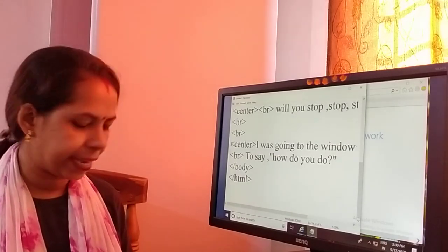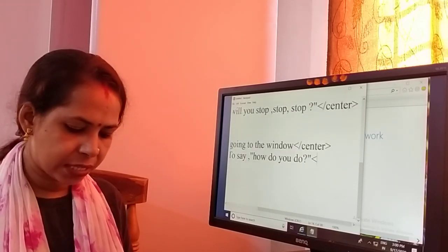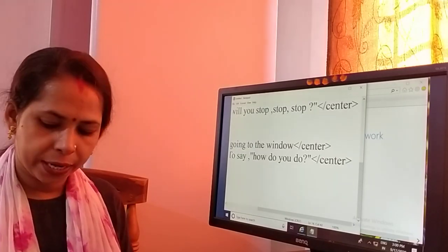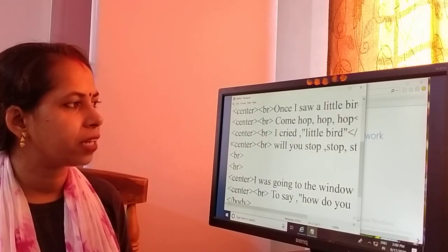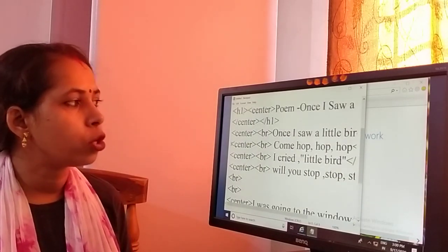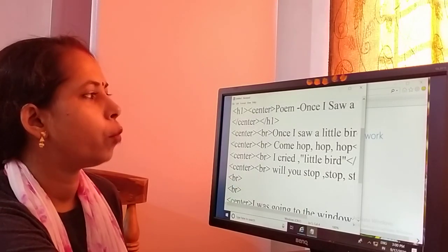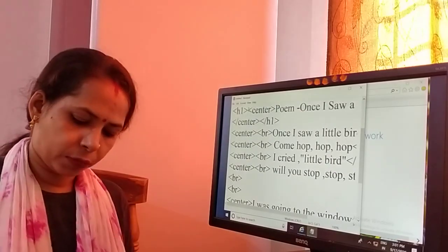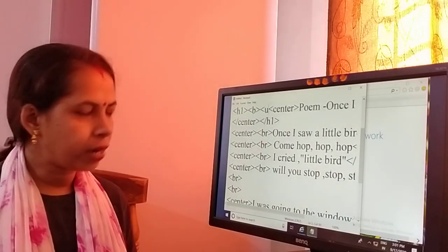We have to take again the center tag, otherwise in last we have to close the center tag. Okay, so all is coming in the center side. So after that we will take bold, italic, underline also. So I will write my heading here in bold and italic also. So we will write here in H1, B for bold, U for underline.